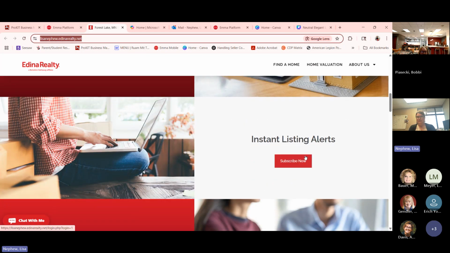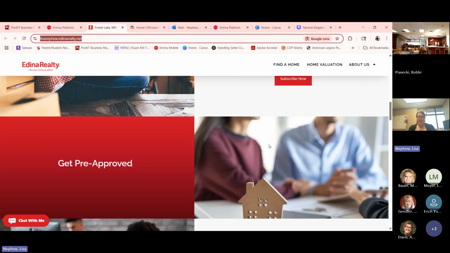Instant listing alerts. This is another way they can subscribe now and set themselves up on an auto search. It's just like another way of grabbing that information. They can actually get pre-approved with your Edina lender through Prosperity. So Katie Strom, if they click this and fill out an actual application, Katie Strom gets notified and I get notified that somebody filled it out online.